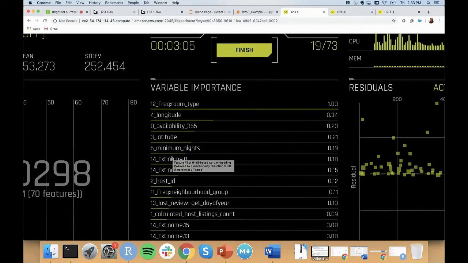Below that, we'll see this other new feature called TXT name. What this is doing is taking that name, the description of the Airbnb, and using machine learning to transform it from a string to numbers. In this case, it's using something called TF-IDF, or term frequency-inverse document frequency, to convert the text into a numeric vector. So now we've taken name and we're representing it as numbers to help the model learn.